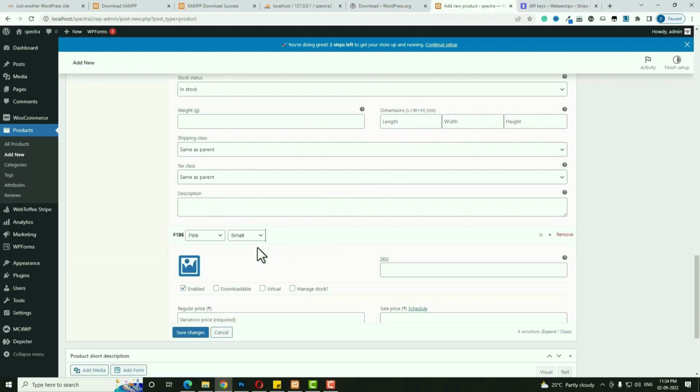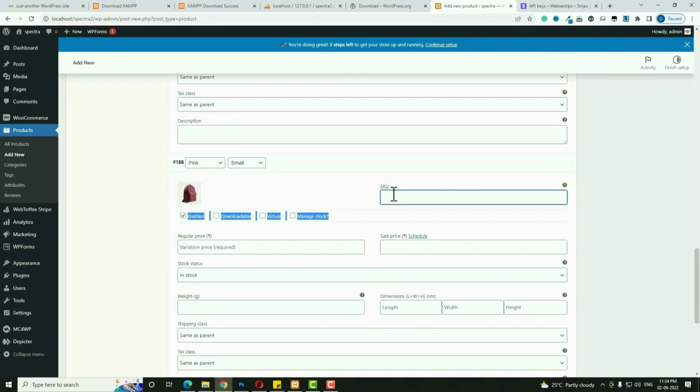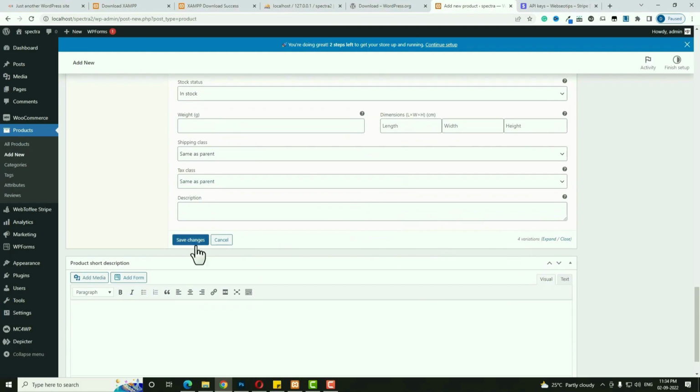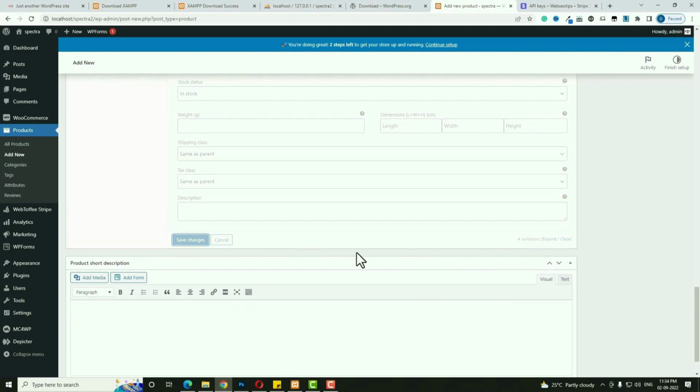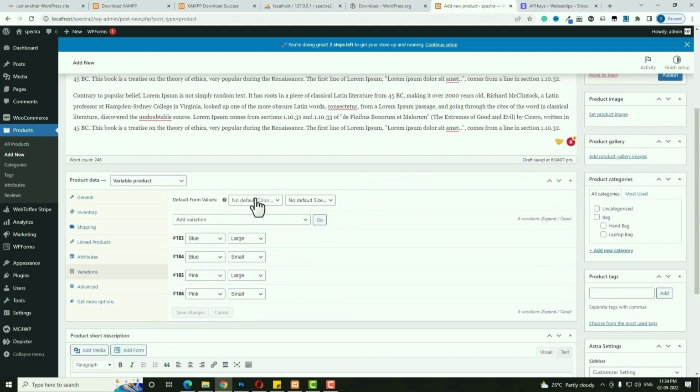And after that pink color small size, click on this. Suppose I am taking this image, click on the set variation image, SKU, let me enter some random number, and after that product regular rate suppose 700, and the sale rate is 450, and after the product in stock, yes, everything I am keeping as it is, and after that you have to click on the save changes. So once saved, scroll up a little bit. So in the top here you can see the default value.